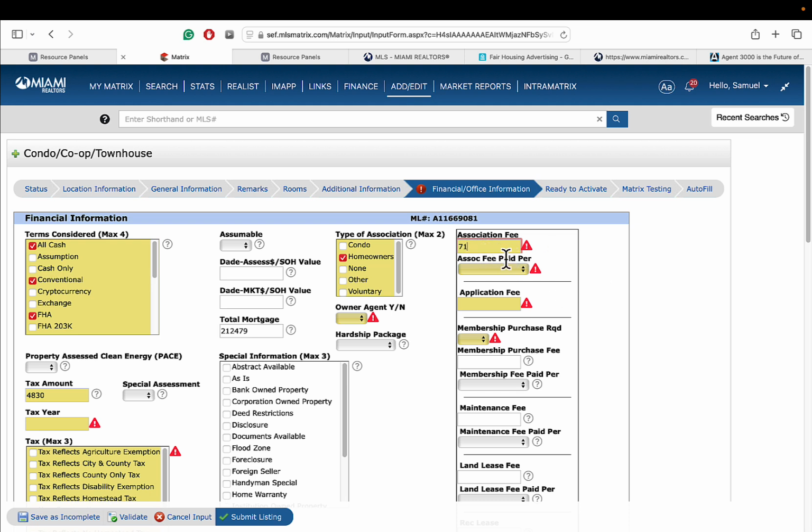And then under association fee paid per, this is the frequency of when the association fee is paid. We have monthly, quarterly, semi-annually, or yearly. This association fee is paid each month, so we are going to select monthly. We can also enter if there's an application fee, which doesn't apply for this property. We can also mention if there is membership required. For this property, there is not a membership. However, if there is one when you're listing, you do have to enter the membership purchase fee located right here and the frequency of when it's paid.